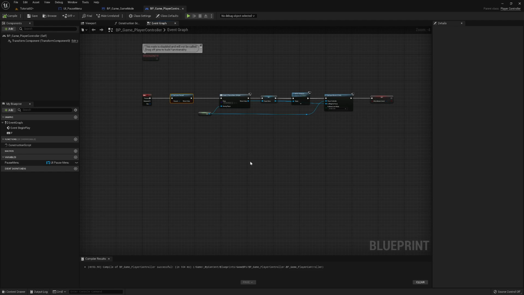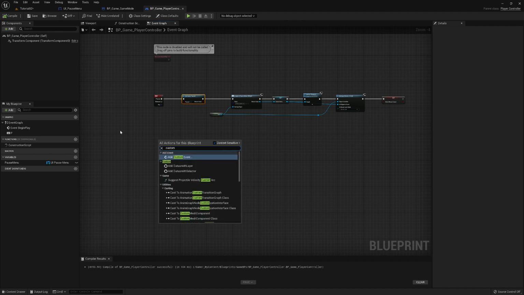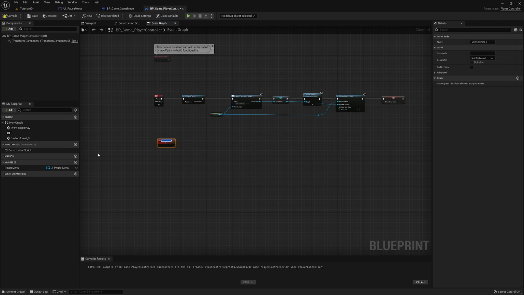So what I'm going to say, I'm going to create a custom event here. So custom event, add custom event, select that one. And I'm going to call this something meaningful. What should we call it? Continue game. Hopefully that's fine. Yep, cool.